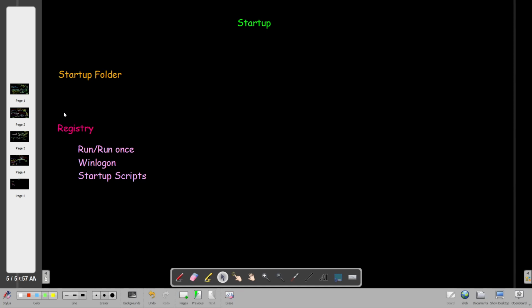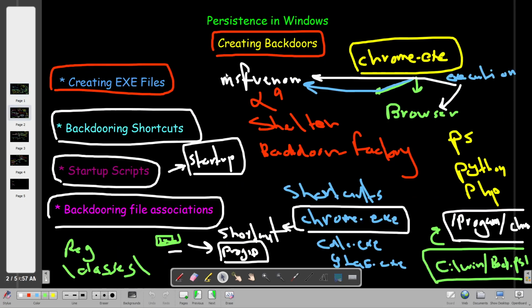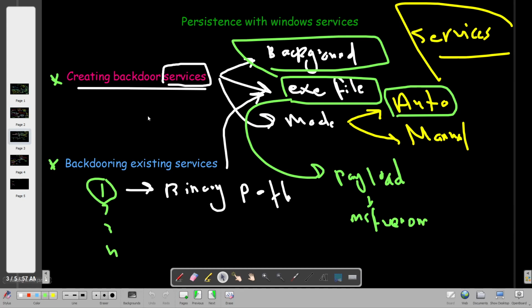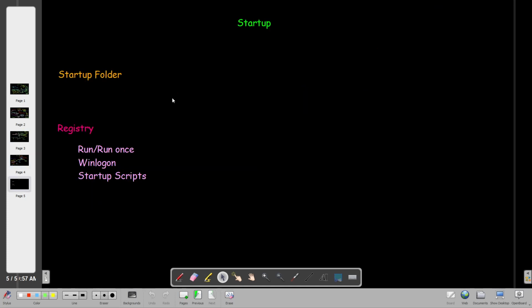So to just go back to what we have covered, first we covered accounts tampering. In the second video we covered creating backdoors or backdooring existing executable files. In the third video we covered persistence by using Windows services. In the fourth video we covered persistence with scheduled tasks, and today we will cover persistence using the most popular technique in backdooring Windows, which is startup.